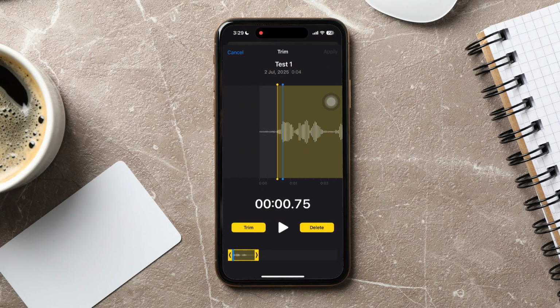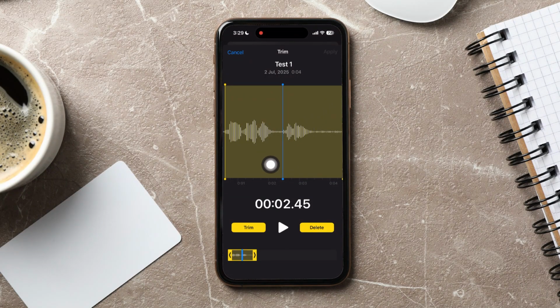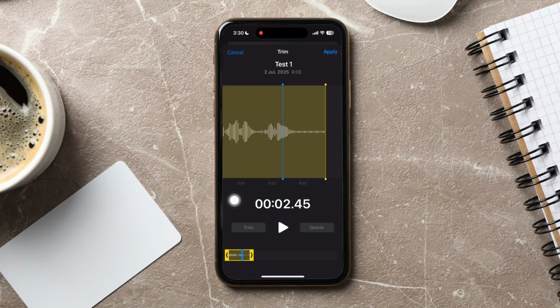You will now see yellow sliders at the start and end of the audio timeline. Drag these sliders to highlight the exact portion of the audio that you want to keep. After making your selection, tap the trim button at the left. Then, tap on Apply at the top right corner.